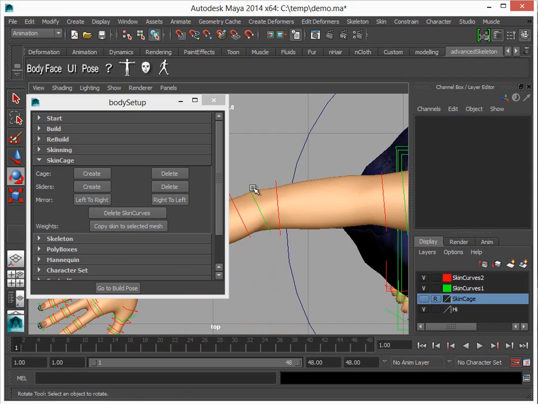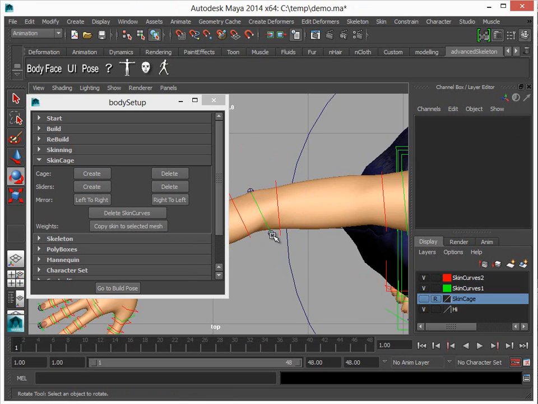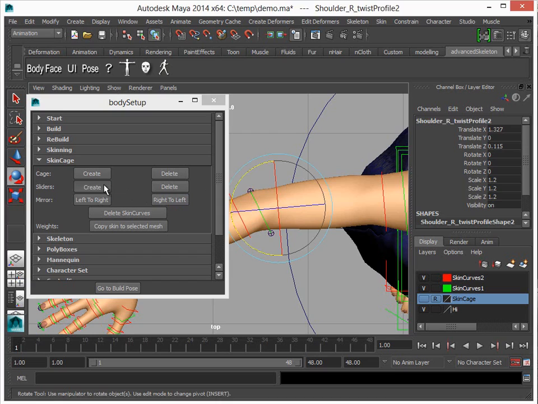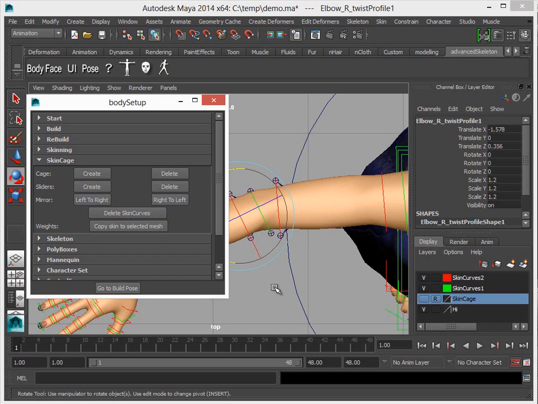Now there are different types of slider joints. There are slider joints for halfway deformation, and there are slider joints for beginning and end of deformation. And these things are already defined by your skin curves. The green curve is your halfway deformation, and we're going to place the first set of slider joints here. You'll notice two joints are appearing on each side, and we're also going to create slider joints at the beginning of the deformation for the elbow and at the end of the deformation of the elbow.